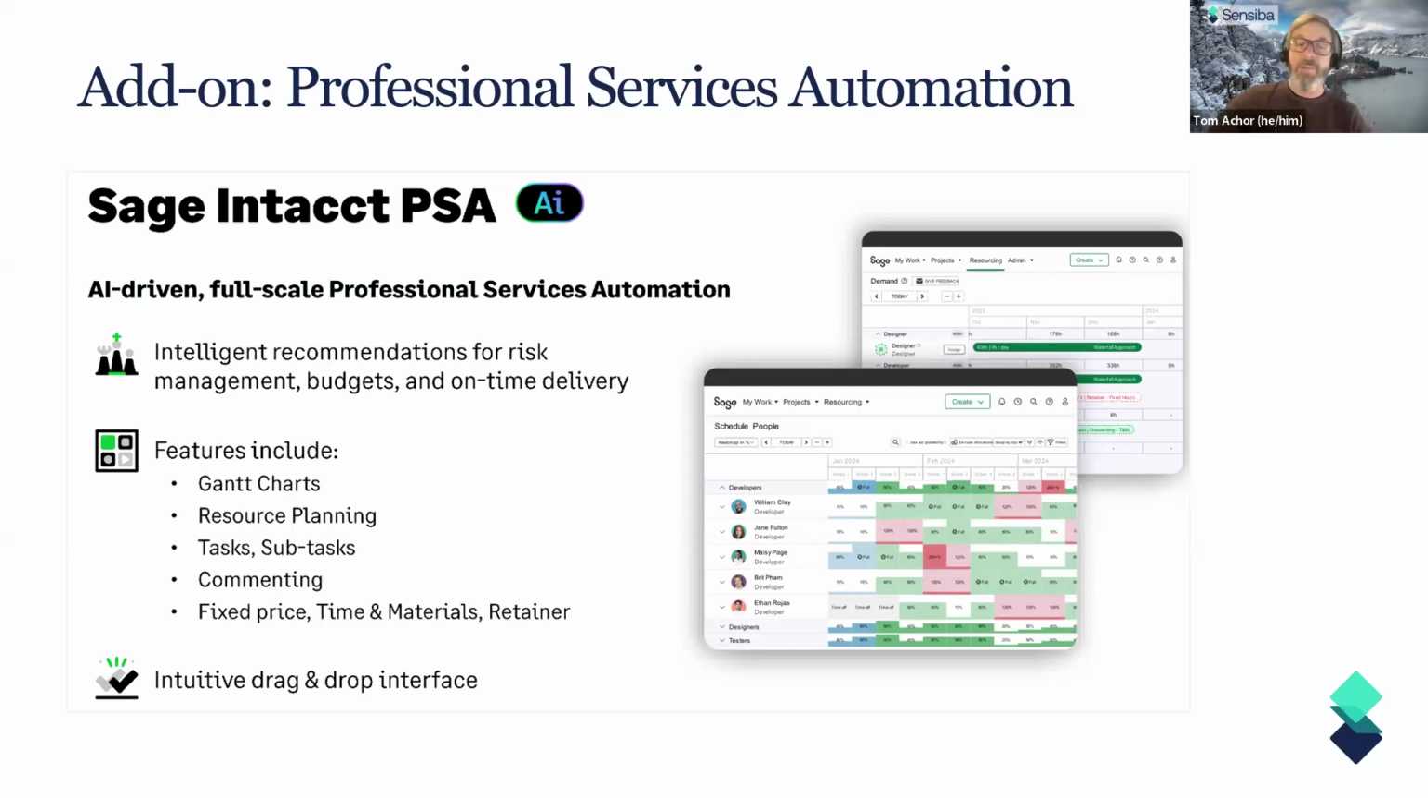But also, just on a basic level, it's a full professional services automation with Gantt charts and resource planning, and the kind of risk management that you would hope any professional services organization would have going on in their software. So this is a beautiful cloud-based application that is integrated with Sage Intacct and available through Sage.